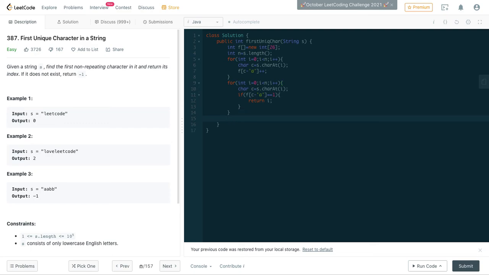It might be that in some cases there would not be any single character in that string that is having frequency of 1. So in that case we will simply return -1.